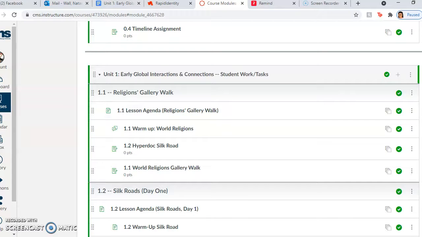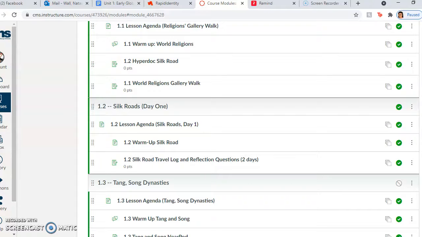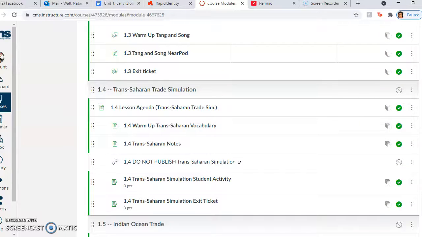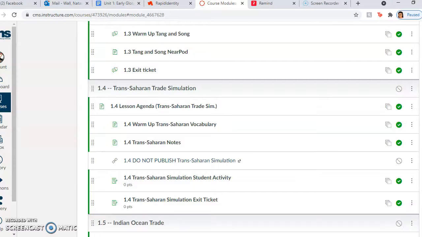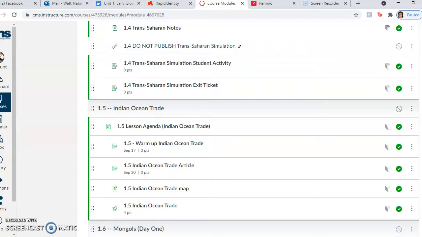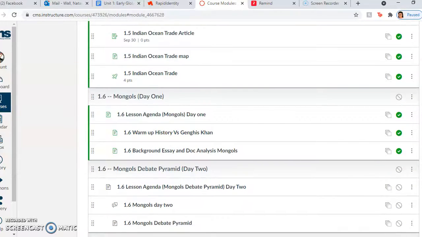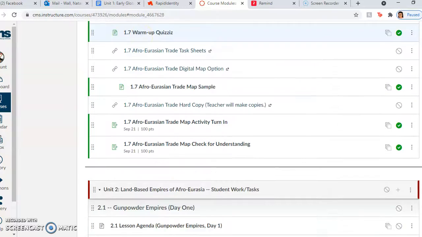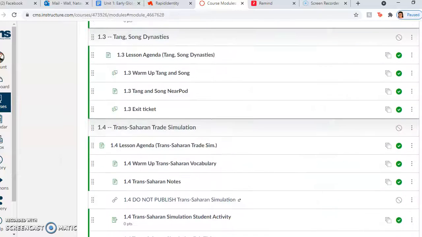So for the quiz, you need to study and review the notes that we took on Unit 1.1 for world religions, Unit 1.2 for the Silk Roads, Unit 1.3 for Tang and Song dynasties, Unit 1.4, the Trans-Saharan trade, Unit 1.5, Indian Ocean trade, Unit 1.6, Mongols, and then you can just kind of review with the quizzes that we did on 1.7, the map activity. This is the heart of what your test will be on tomorrow.